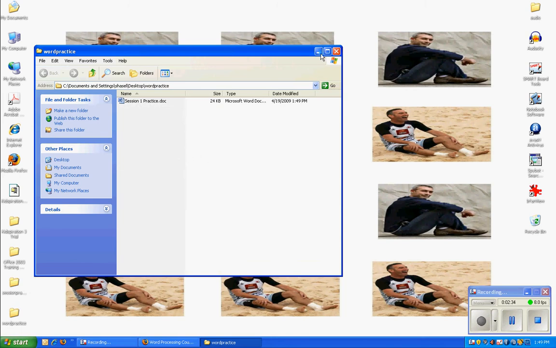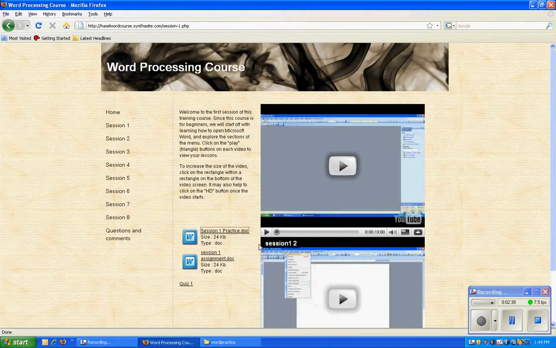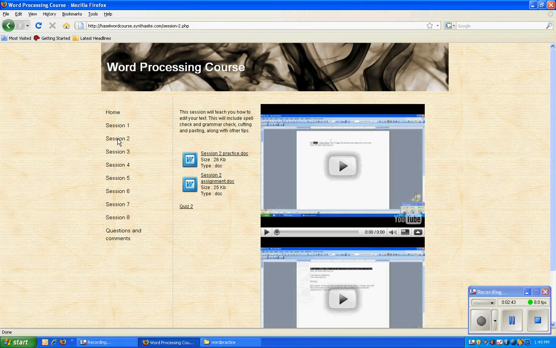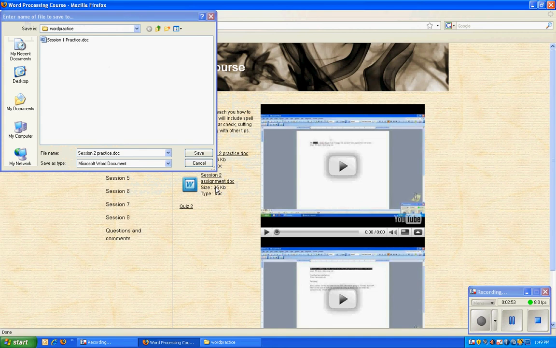What we're going to do is minimize. So we're going to get this little button here. Go back to our website, and we'll go to session 2. As you can see, there's session 2 practice. We'll left click, and see, automatically it says save file. So we'll go OK. And it takes us right back to our word practice folder. That's where we want it.